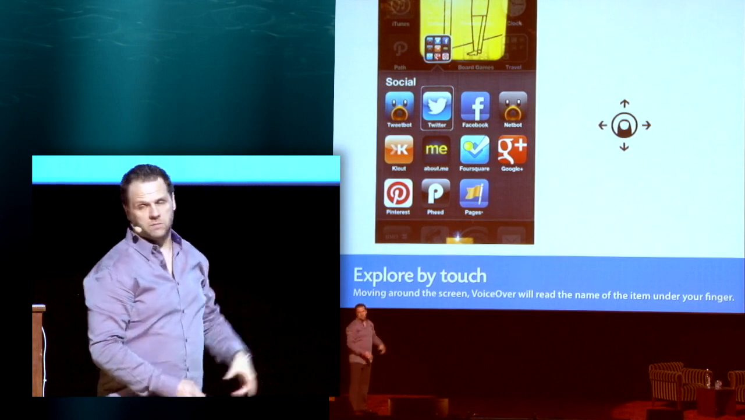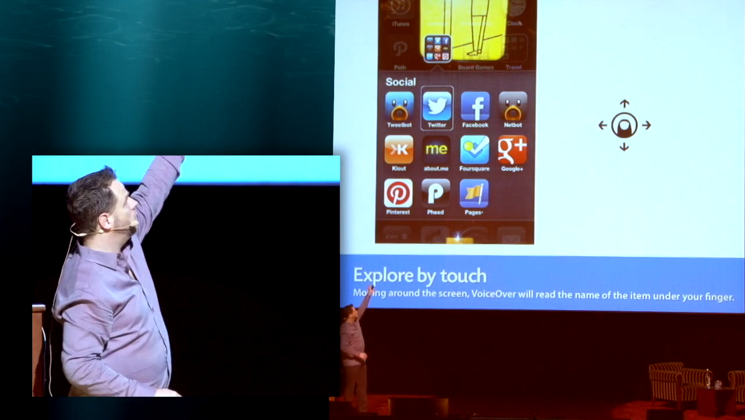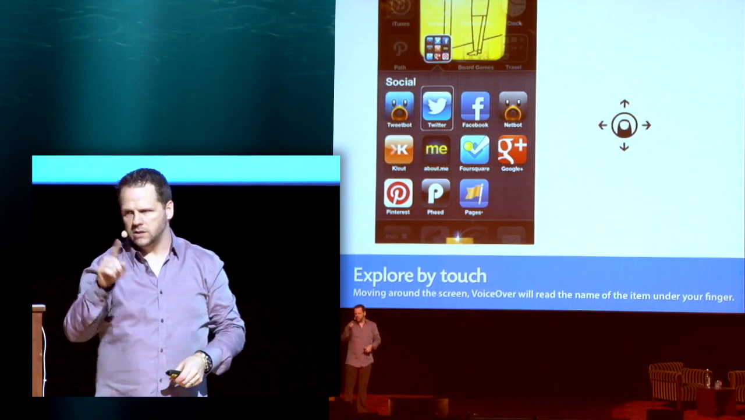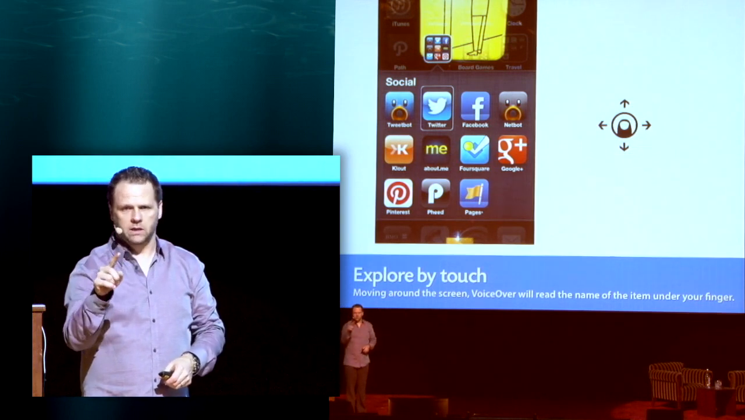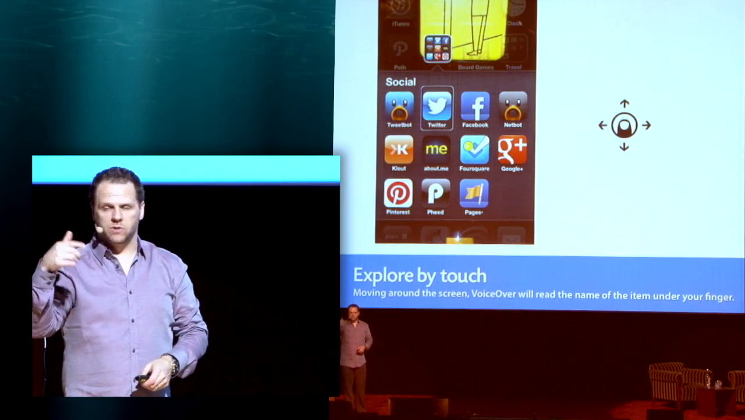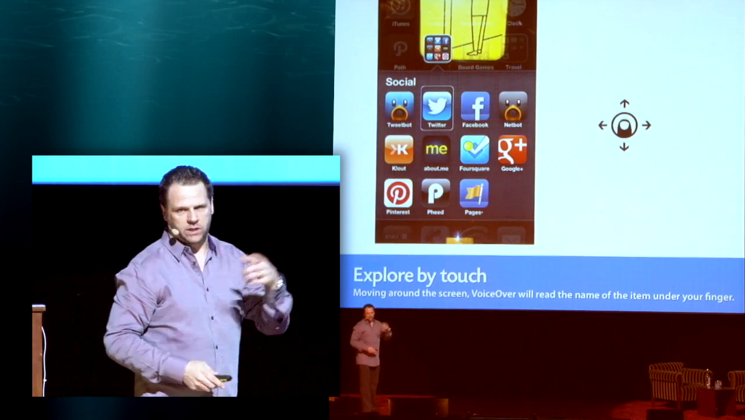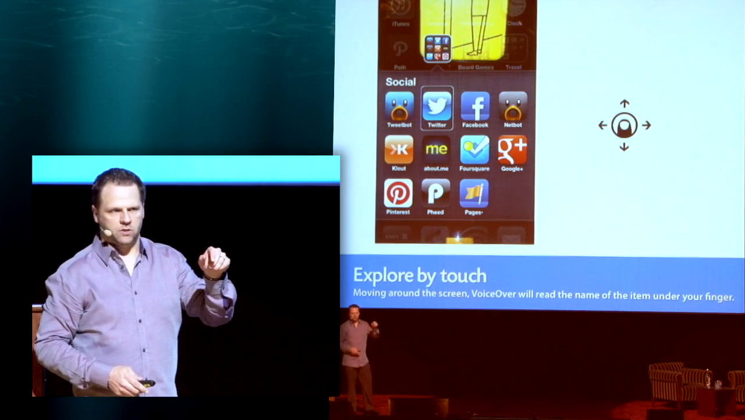So there's another mechanism that is explore by touch. So you can run your finger. It doesn't matter whether it's over the entire OS interface itself or if it's a web page. You can basically run your finger along the screen, and VoiceOver will speak whatever is underneath your finger, right? And then when you hear the item underneath your finger that you want to select, you just double click. So you double tap the screen.